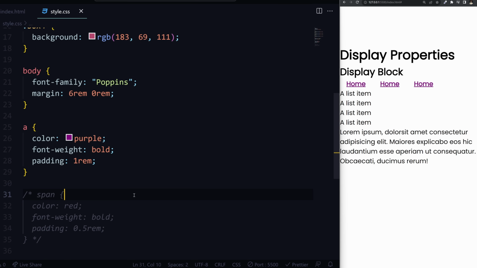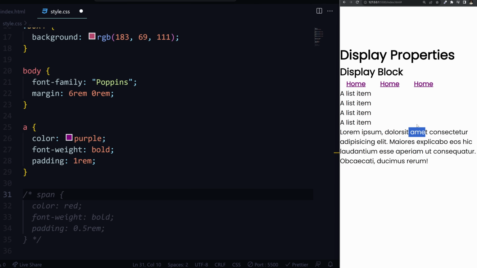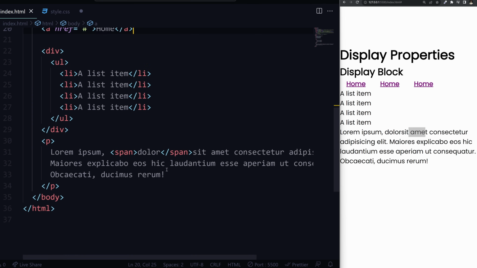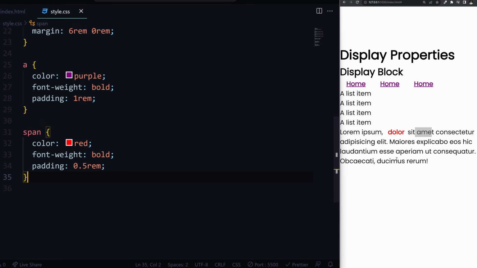So essentially, display inline behaves like words in a sentence, and that's kind of what we use it mostly for, is to style up pieces of text within an element. So for example, in this paragraph, let's say I want to maybe make a word here bold and red. So you could add a span, which is inline. So if I add some styling to it, like red with a font weight and a padding, and hit save, as you can see, it applies it on that specific text.